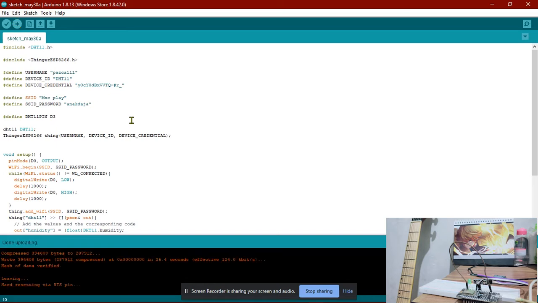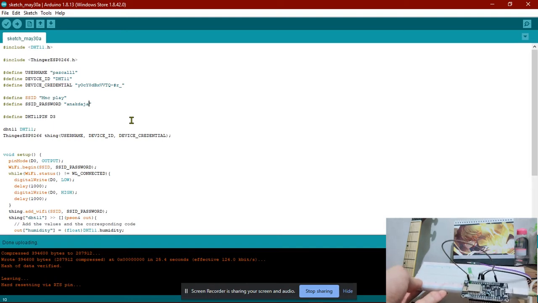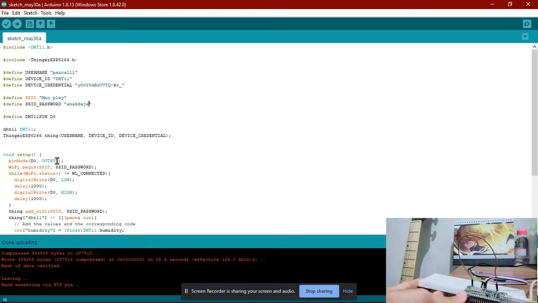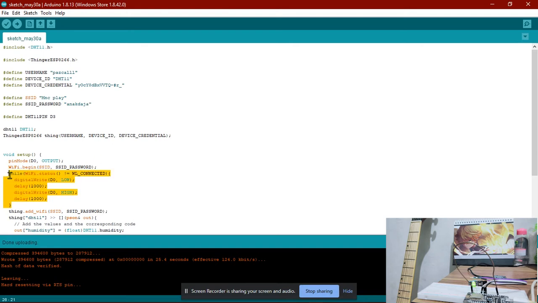Now the uploading process is already done. As we can see from the device, the lamp keeps blinking because the authentication of the Wi-Fi is wrong. So it is not connected to any Wi-Fi. And here we can conclude that this looping is working properly.